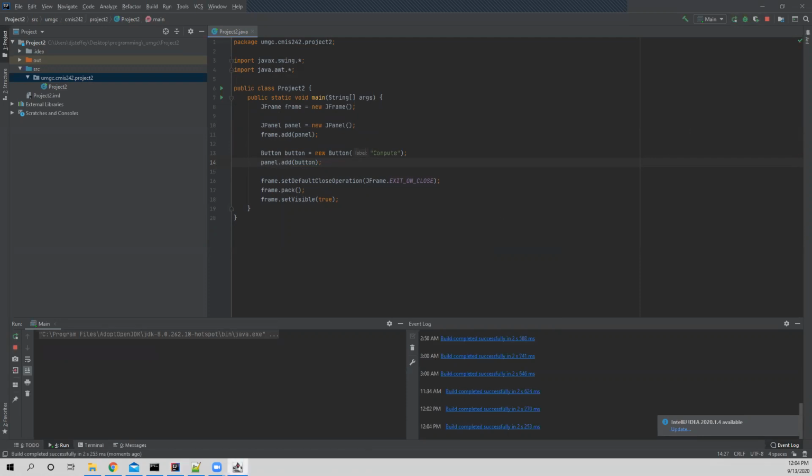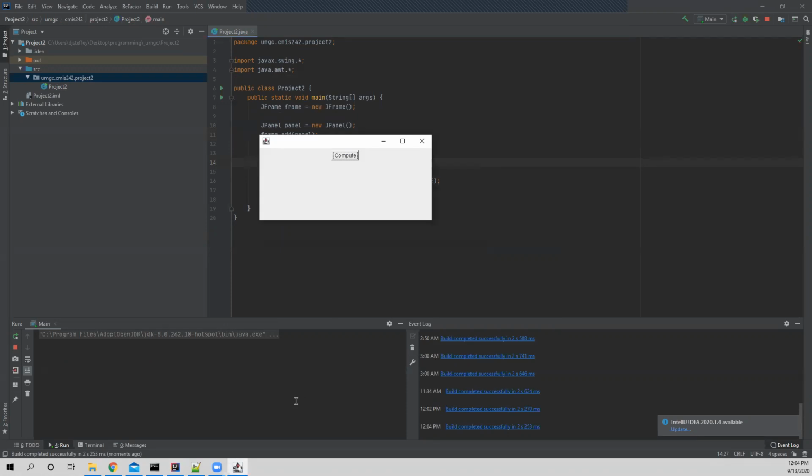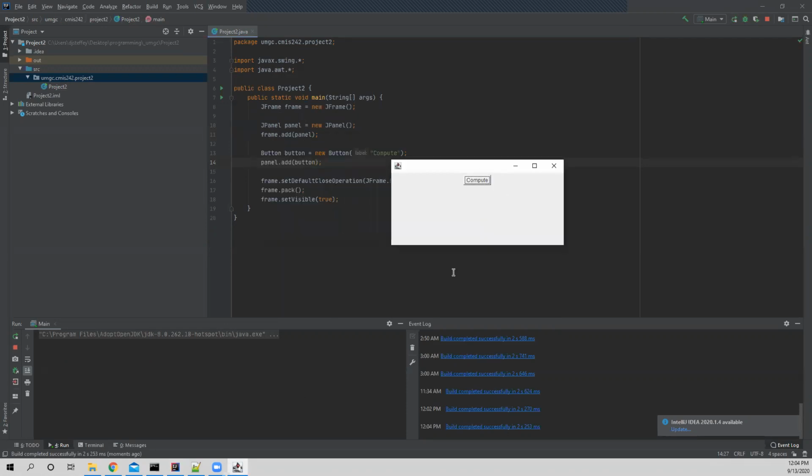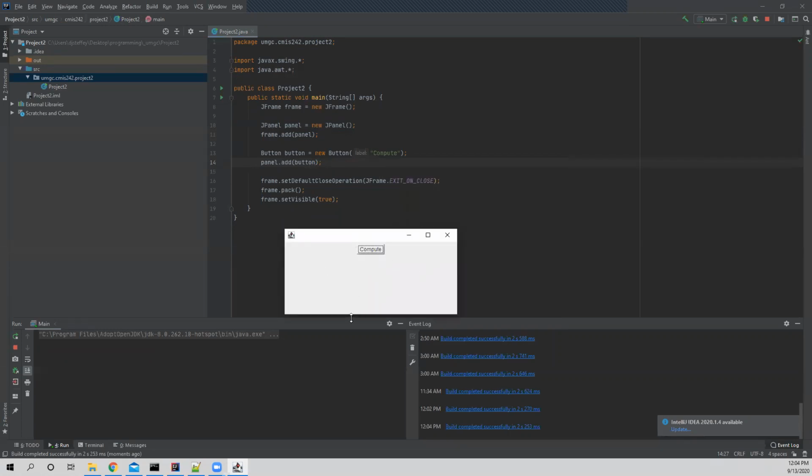And I'll drag it over here. And there's what we have. So now we have a button on there. Of course, if we click it right now, nothing happens because we haven't put in code what should happen if we click it. But now we know we've got a button on here. Okay?